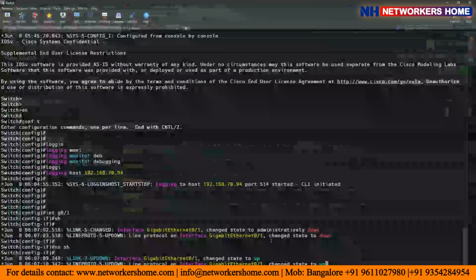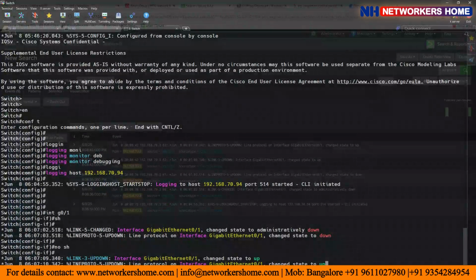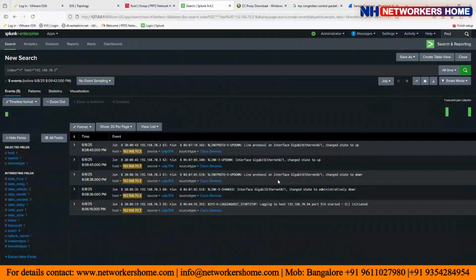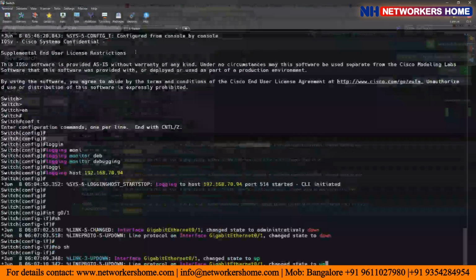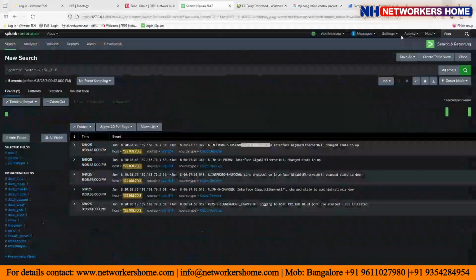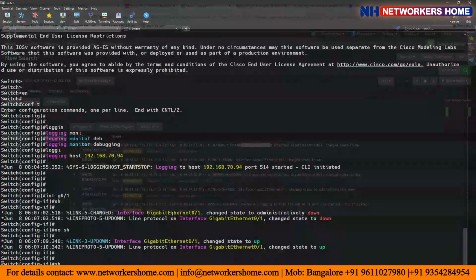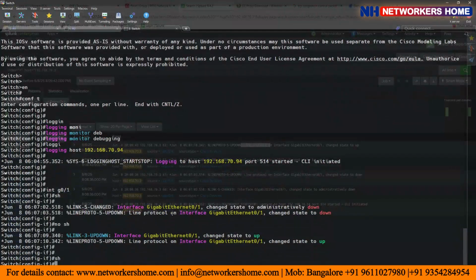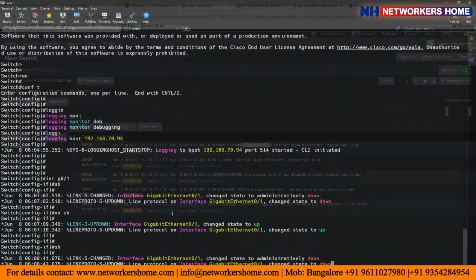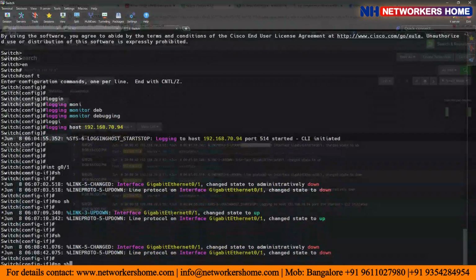So you can see these 4 logs. Interface down, line protocol down, interface down, interface up, line protocol up. So by mistake, I did it on the switch. That's why .3 IP. So these logs are forwarded in real time only. Again, if I do the same thing, see here, 4 more logs will be generated. These things are happening in real time. The logs are forwarded in real time.